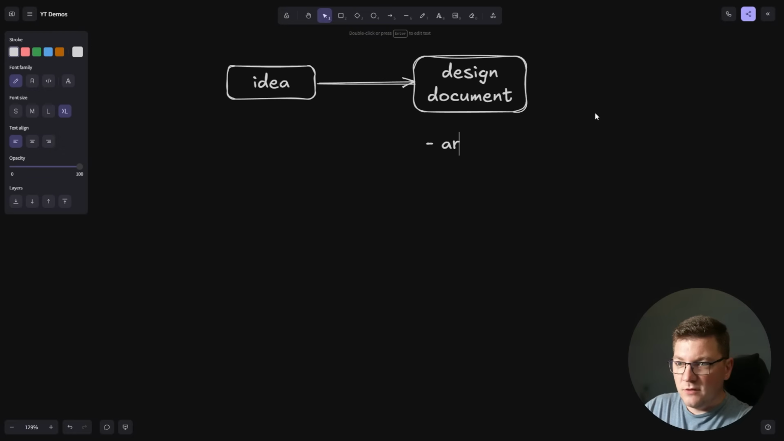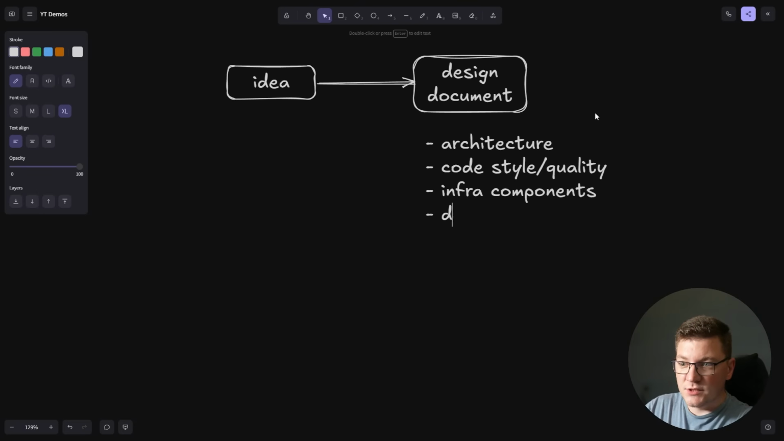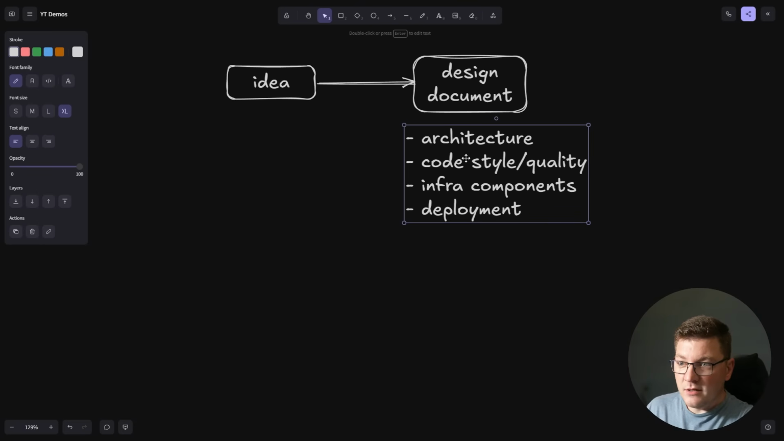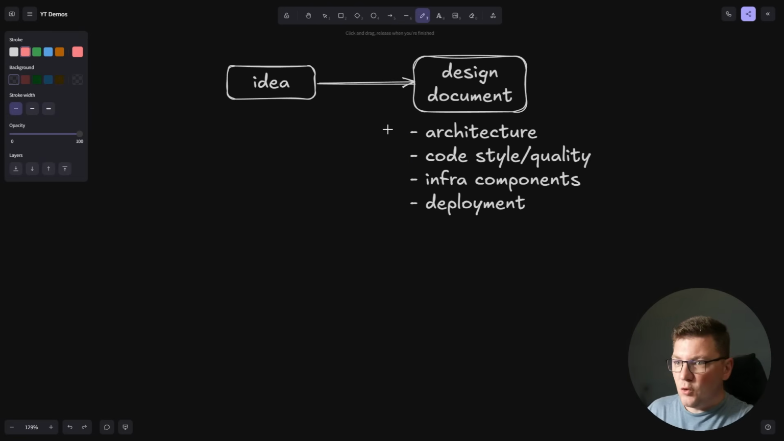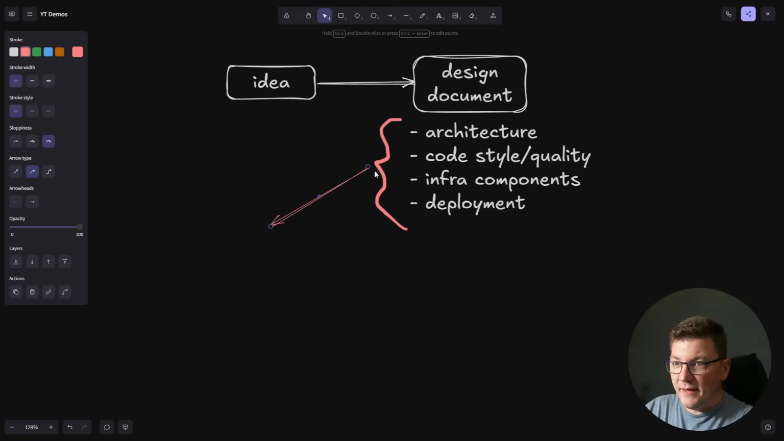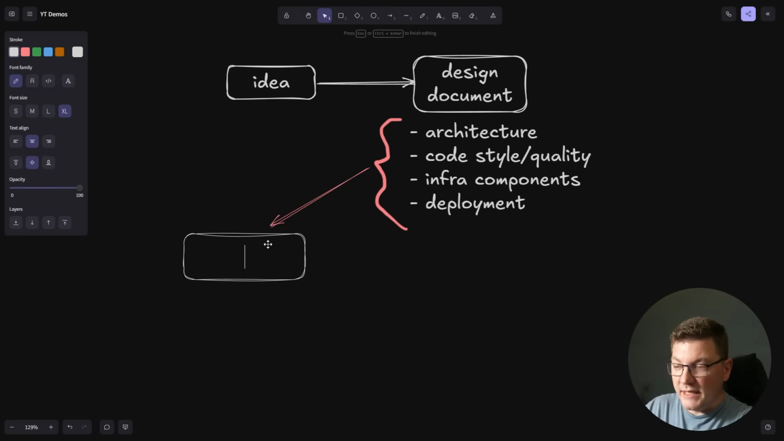So here I will define things like architecture, code style, and quality constraints, maybe infra components if I'm adding something new to the system. We could also talk about the deployment approach, and whatever else I think is necessary to fulfill the design that I want to achieve. So once we've got our high-level definition in place, we can then take that and use it to break down our high-level feature into smaller subtasks.